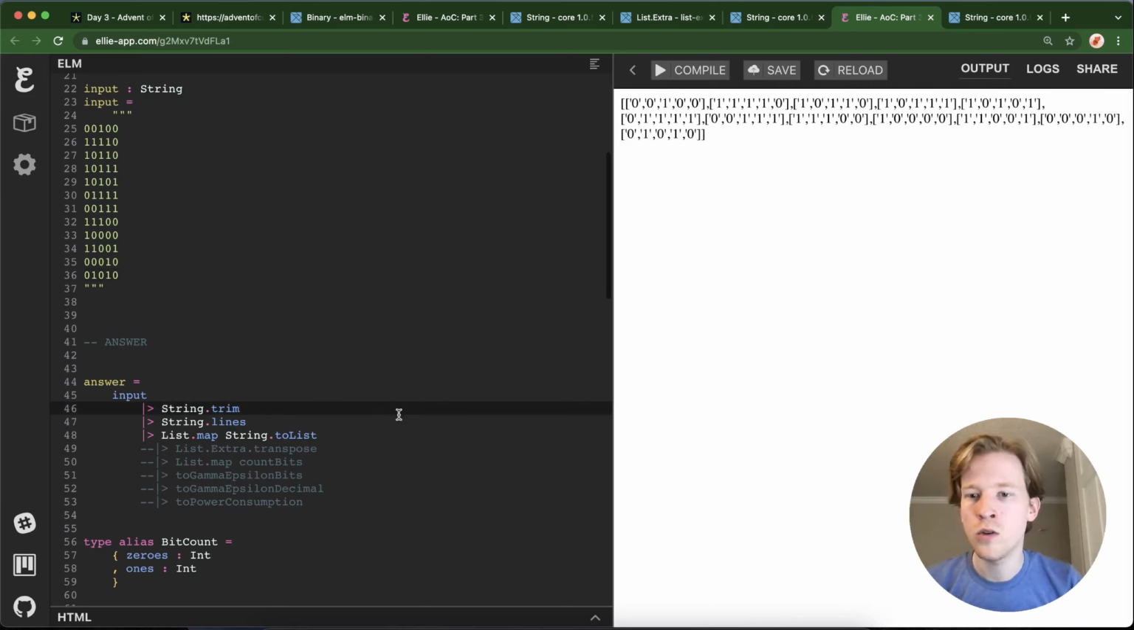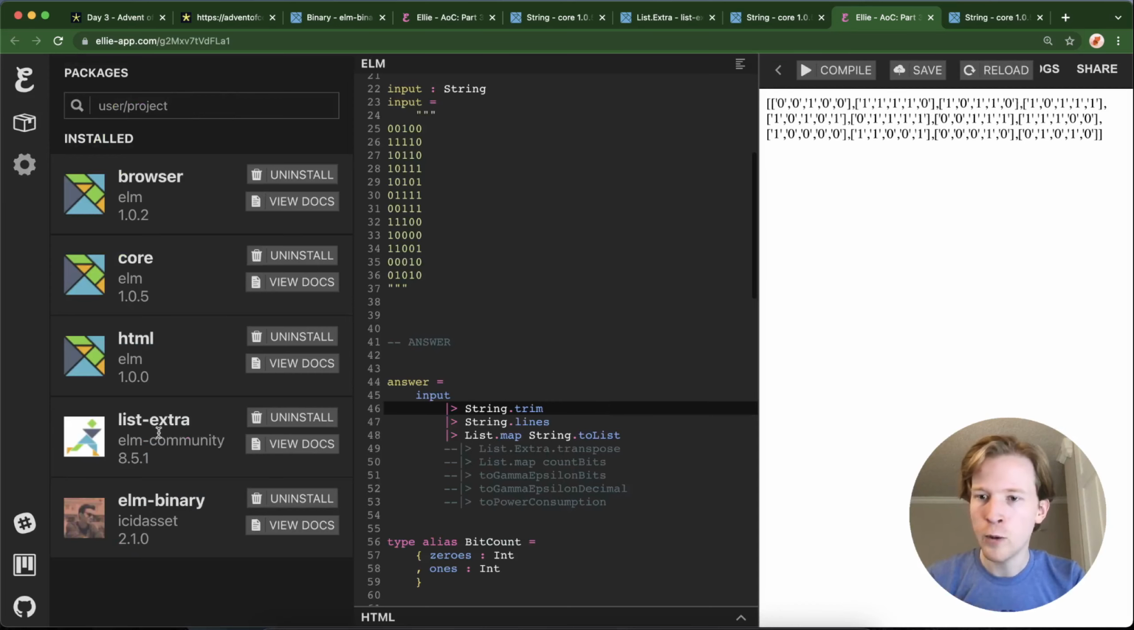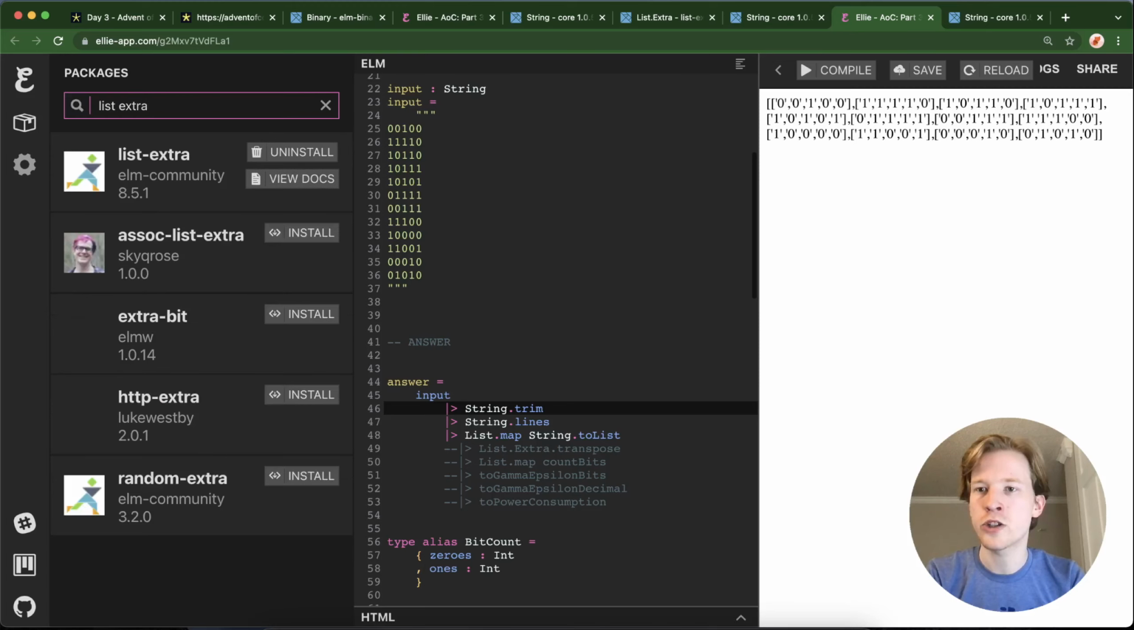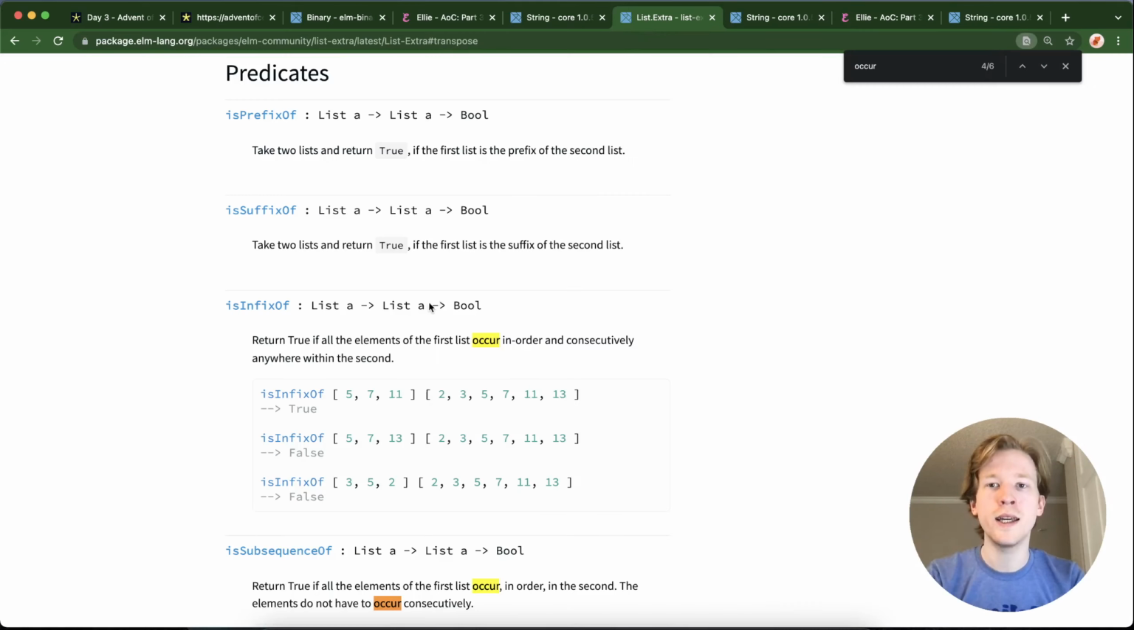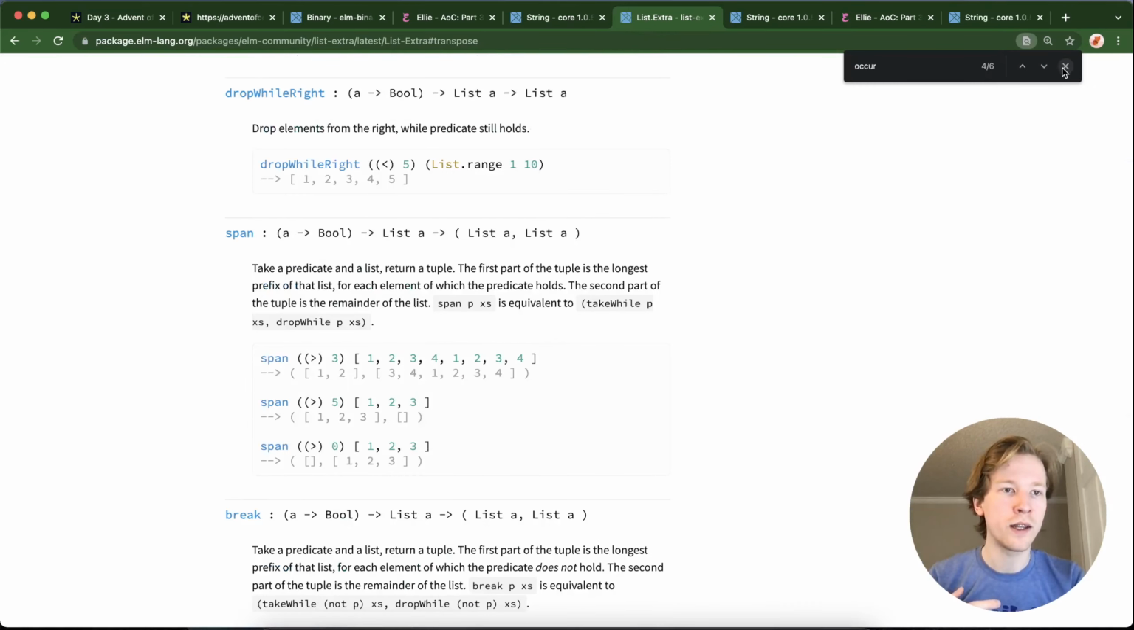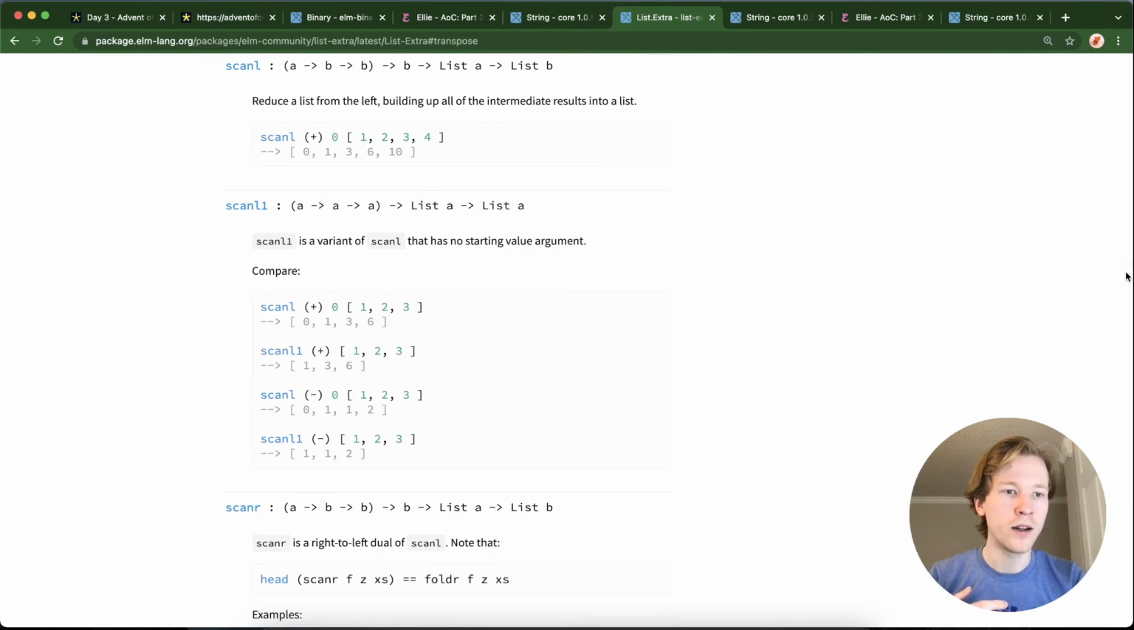And so the exciting new thing that we did on day 3 was we went to, Ellie has a built-in package installer. And we were able to install Elm Community List Extra by searching for it here. So we typed in list extra, it showed up, we clicked the install button. And what that gave us access to was a completely new package outside of the core library here in the Elm docs. Let me go to the top here.